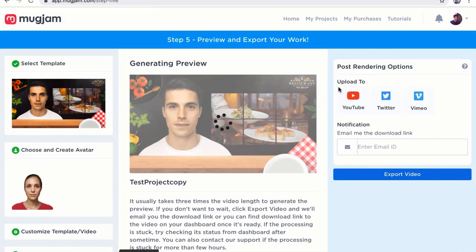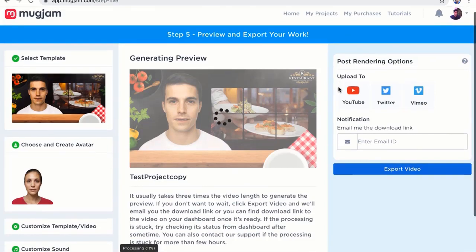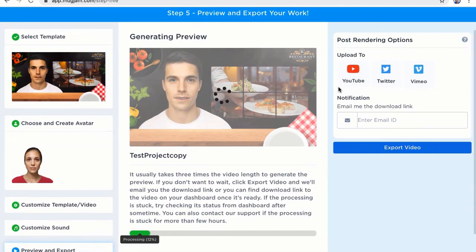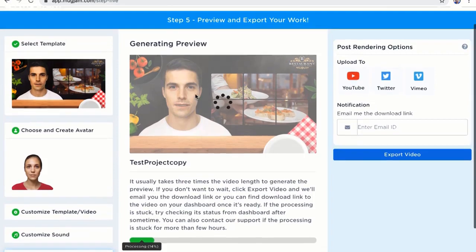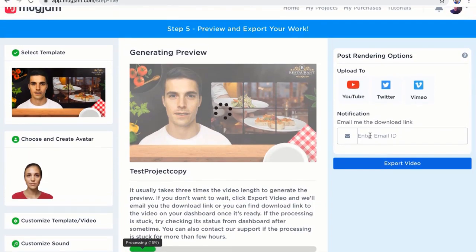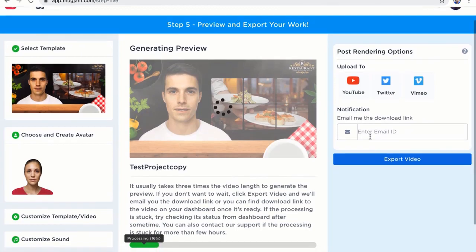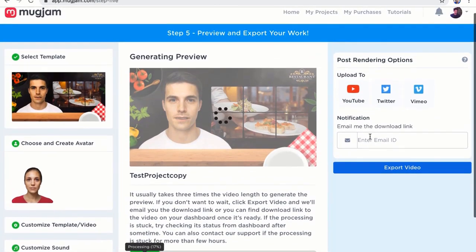Okay, so this is our step 5, and the video is now getting processed with all the settings that we selected. And once it is done processing, we will be able to preview the video here. Also, we can send ourselves a download link once the video is done rendering. So we don't need to wait on this page if I don't want to.